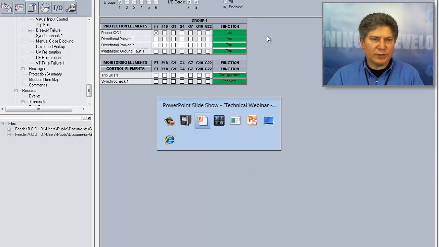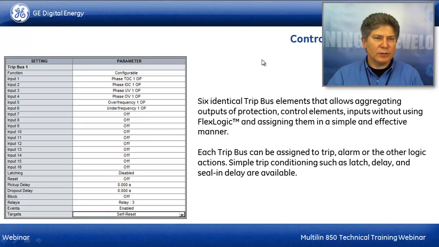So let me come back to the presentation. So this was the trip bus. We have 6 identical, all doing the same effect: trip, alarm, or other logic actions, latch, delay, seal-in, delay. These are all available. So these are all the different options that we have.